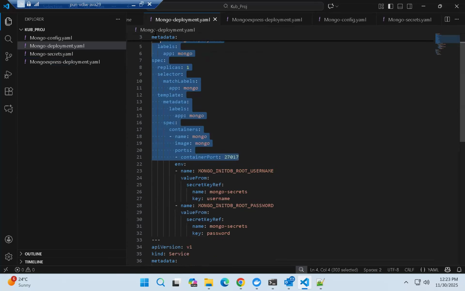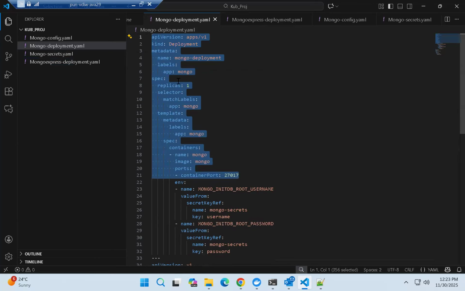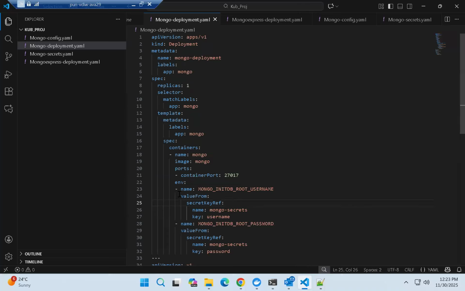Generally, up to this much you will get from the template itself. If you go to the Kubernetes documentation, you will find it over there. But this part, the environment one, is specific to the container that you are going to use. So we are going to use Mongo. If you go into Docker Hub, you will find some basic environment variables. If that is required, you have to use that one.